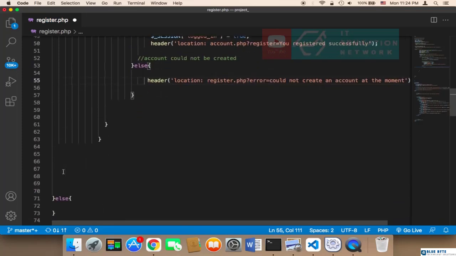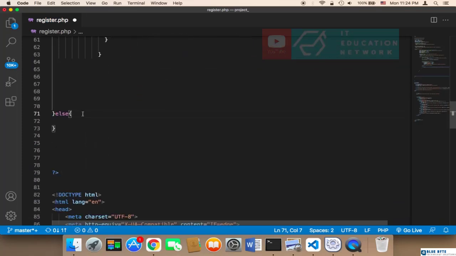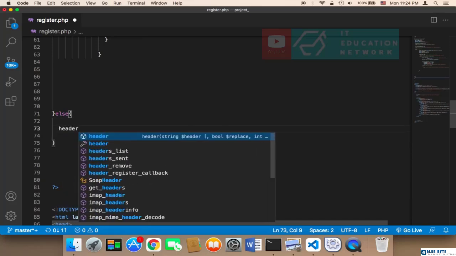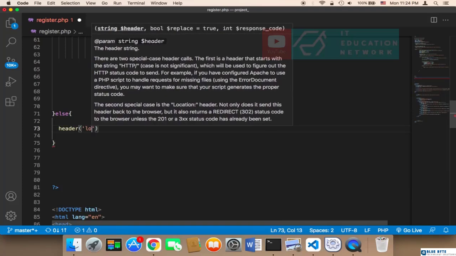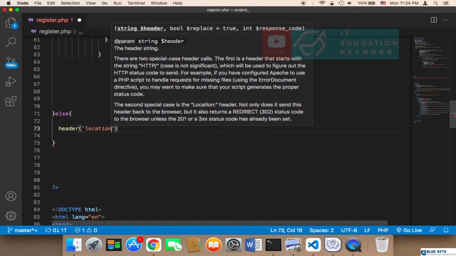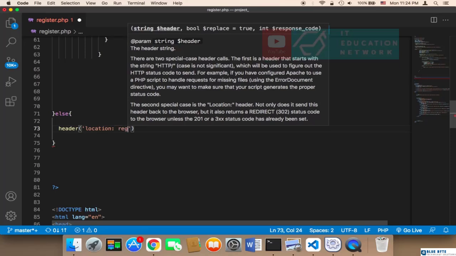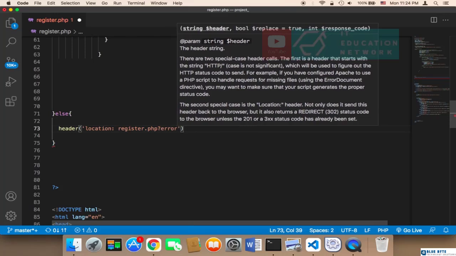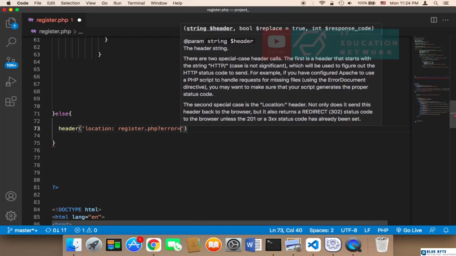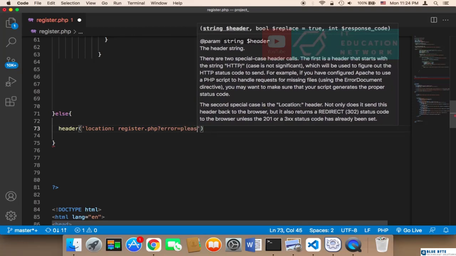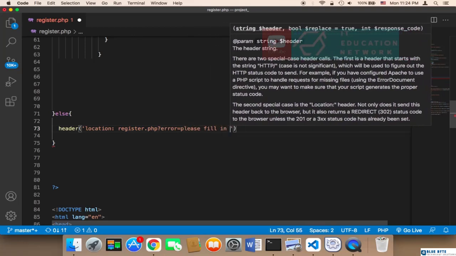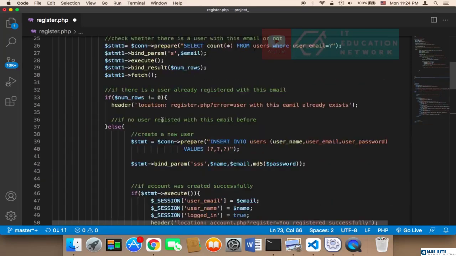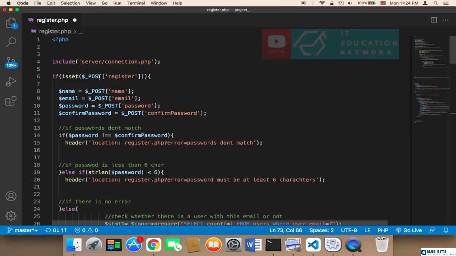And that's it. Else here you can display any error. You can say, for example, header location register.php and then error, and then you can say please fill in the form. The error is possibly at this point that the post is not set.